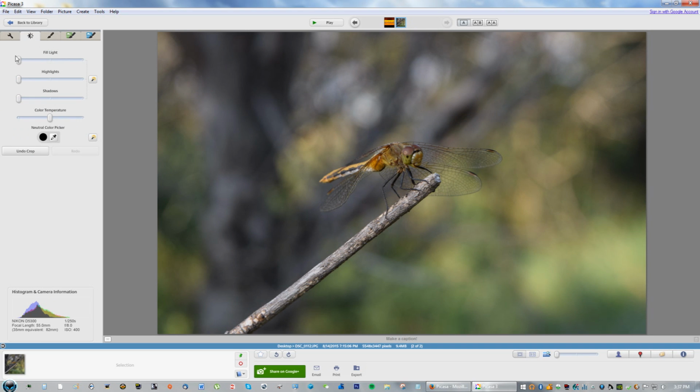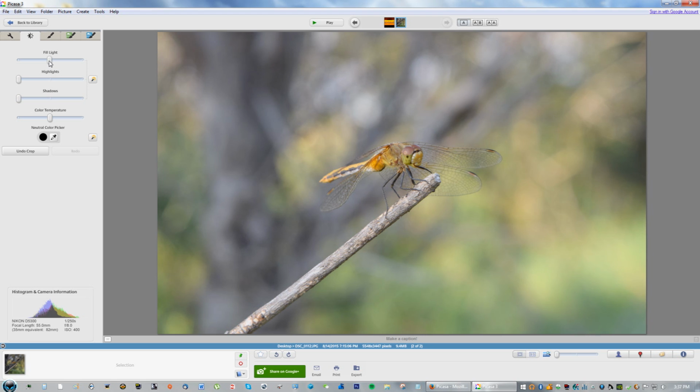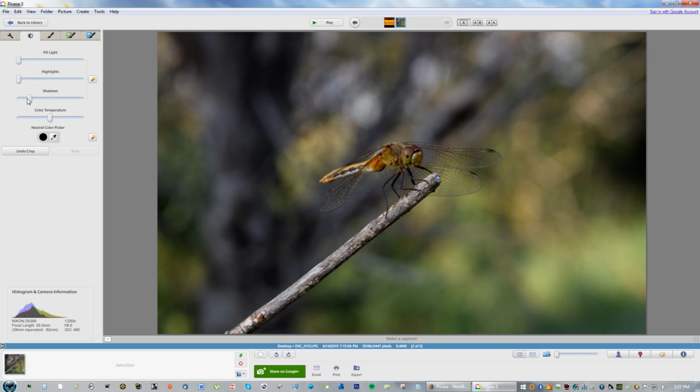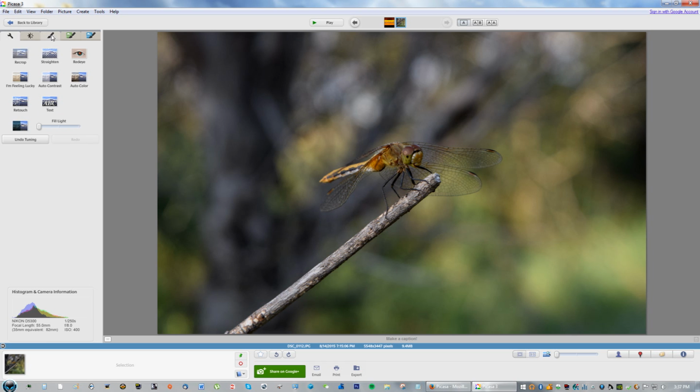If you go to where it says shadow, highlight, and fill light, you can see that fill light fills the entire picture with light. Highlight fills only those spots that already have light with light. And then shadow obviously fills the darker spots. So I'm going to leave it on a bit more shadow because I think that actually looks really cool.